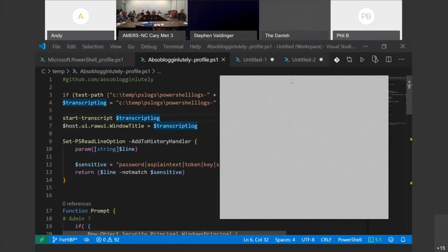So Andy, you're only sharing your VS Code, so we're showing a blank screen. No worries.